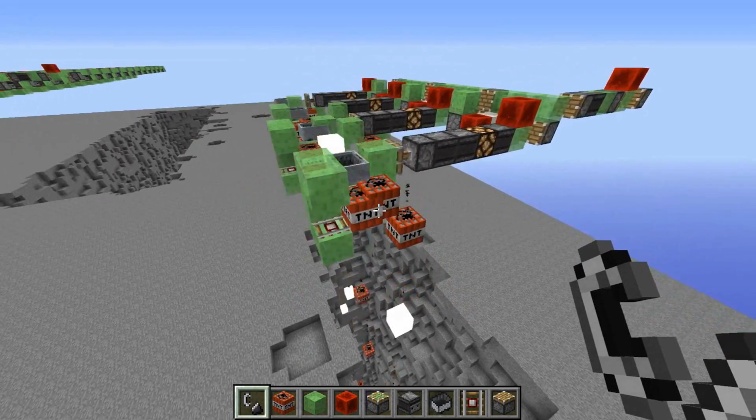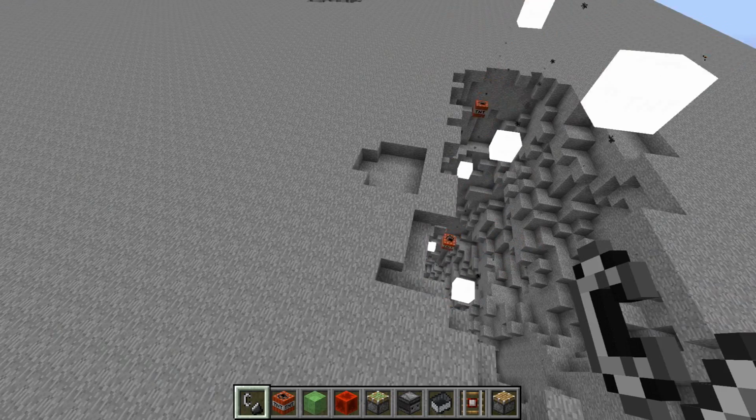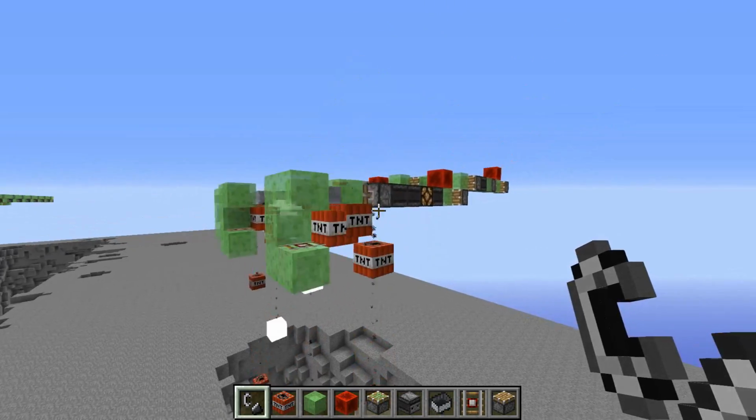For best results with this query, you want to have it 16 meters above the ground. This way the TNT doesn't bounce off the ground and come back and destroy your query.